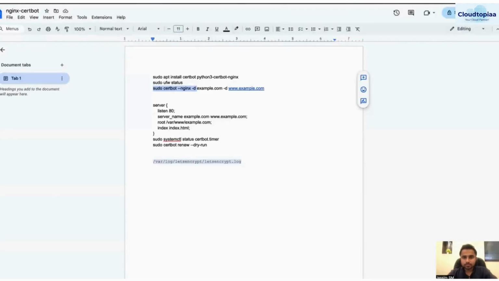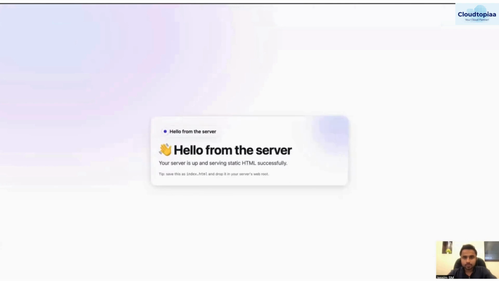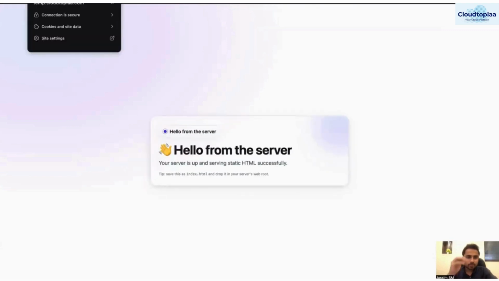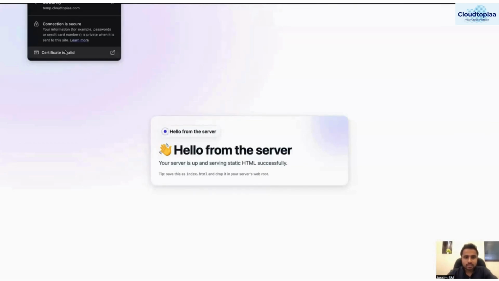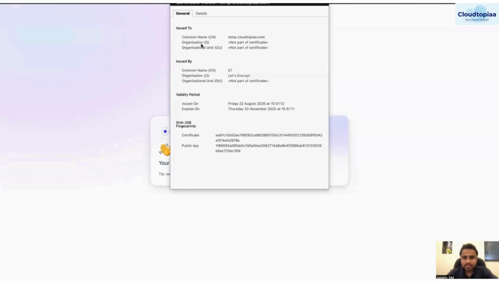Now we will check our website. We will see the magic. Now it is not secure, so by reloading, yeah, we got the certificate. If you check here, our connection is secure, and we'll check the certificate. You can see there is a certificate for temp.cloudtopiaa.com, which is issued by Let's Encrypt, which I said before.